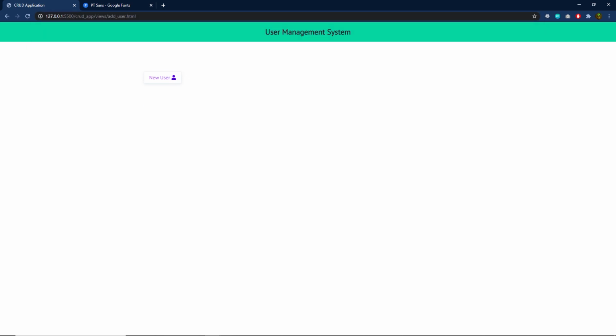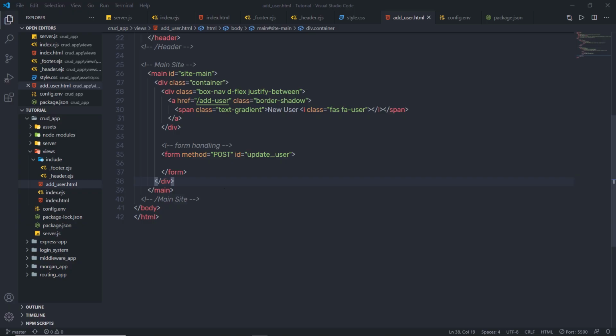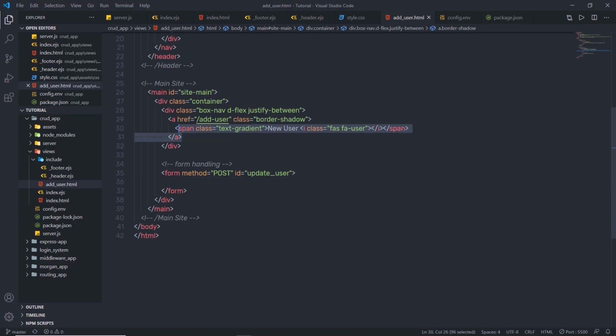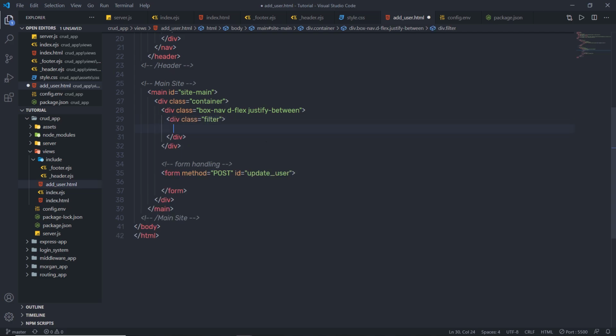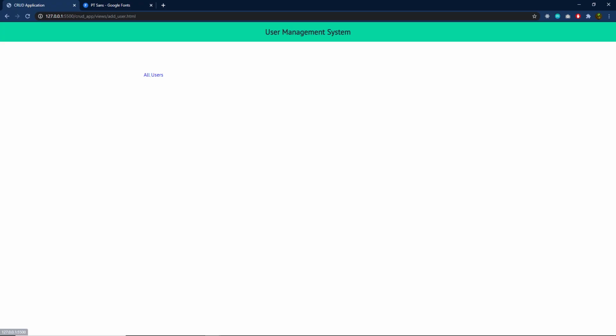So as you can notice, this will just open this file, and just out of that, I'm going to make some changes inside this box now. So I'm going to get rid of this anchor tag. Here I'm going to create filter class and specify here an anchor tag with a root href attribute, then specify text all users. Save the changes, back to the project, and here you can notice you have the all user text here. Let me add here an icon.